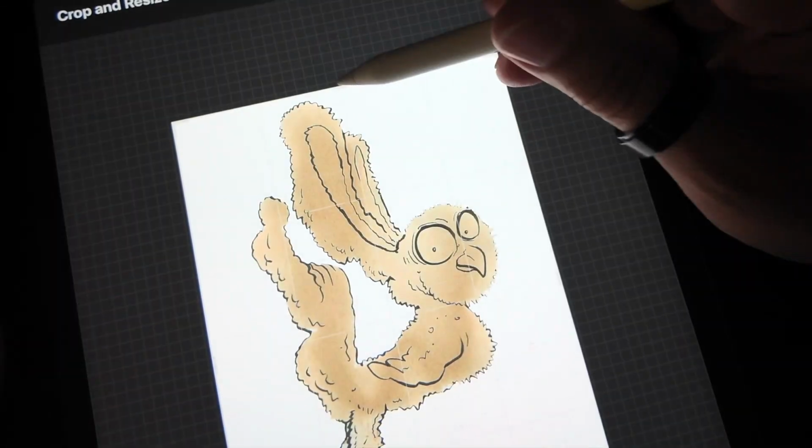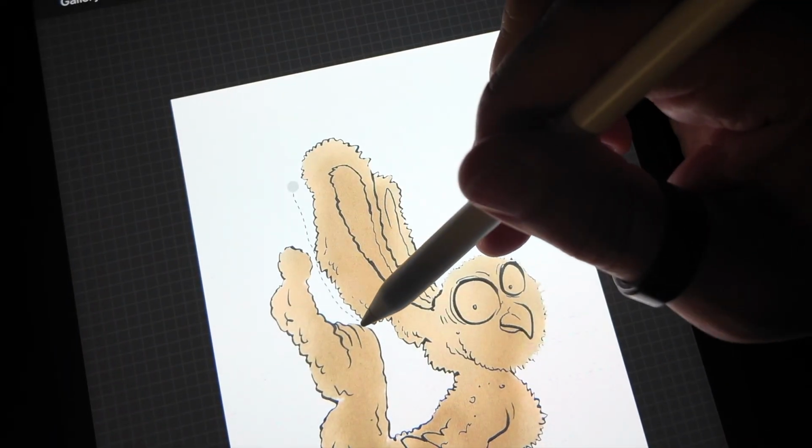I always like to use Procreate to make a few final adjustments to Brewmore's creatures.